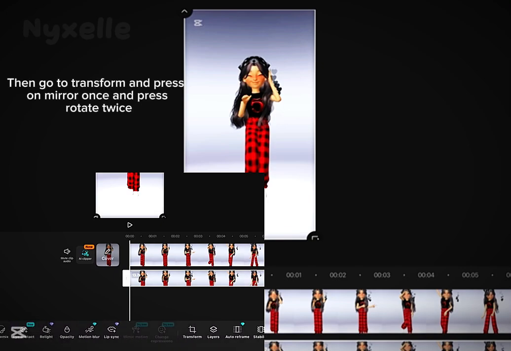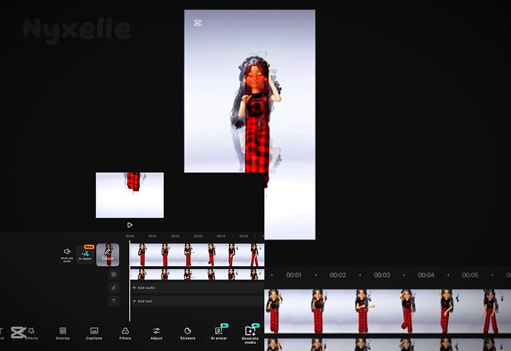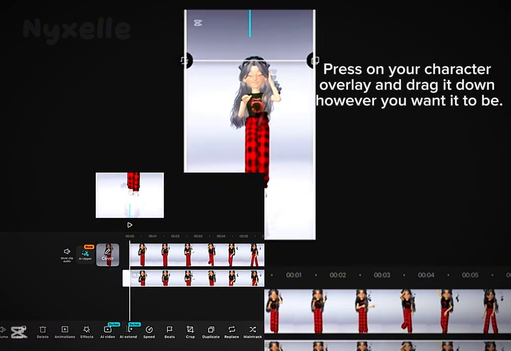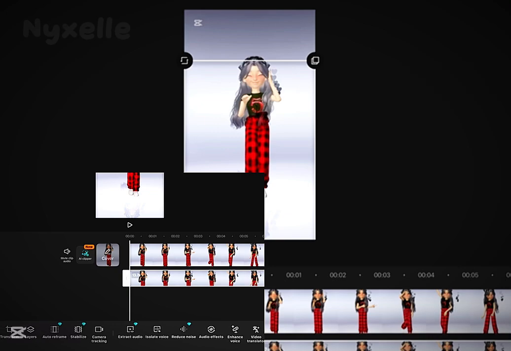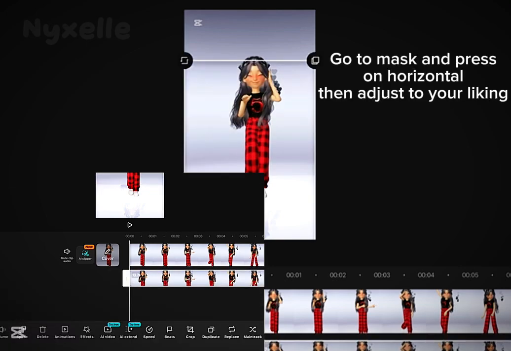Then go to transform and press on mirror once and press on rotate twice. Press on your character overlay and drag it down however you want it to be. Go to mask and press on horizontal, then adjust it to your liking.